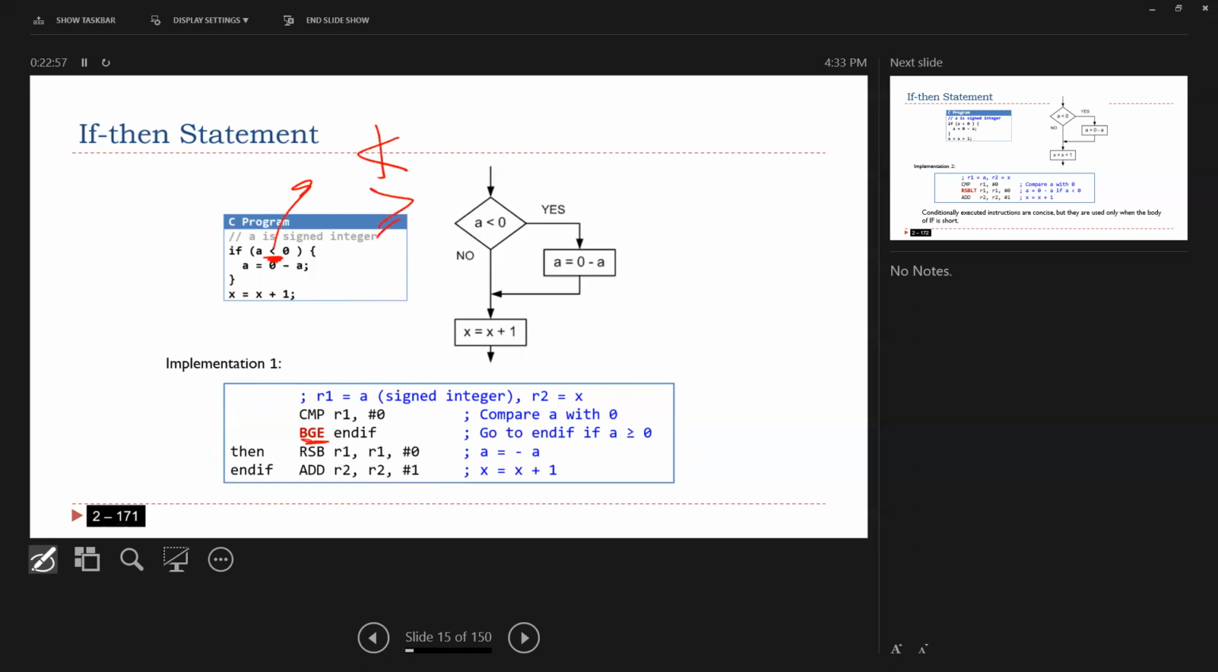Not less means greater than or equal, right? So here you did greater than or equal instead of less. Although the logic is true, right? The answer is, sometimes it's easier to do it this way.